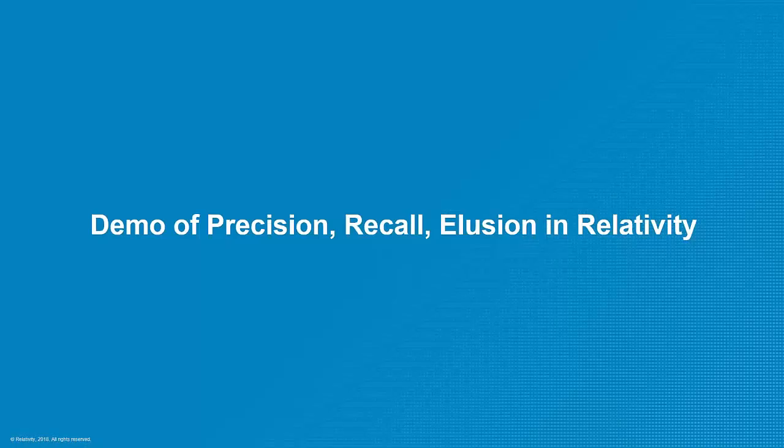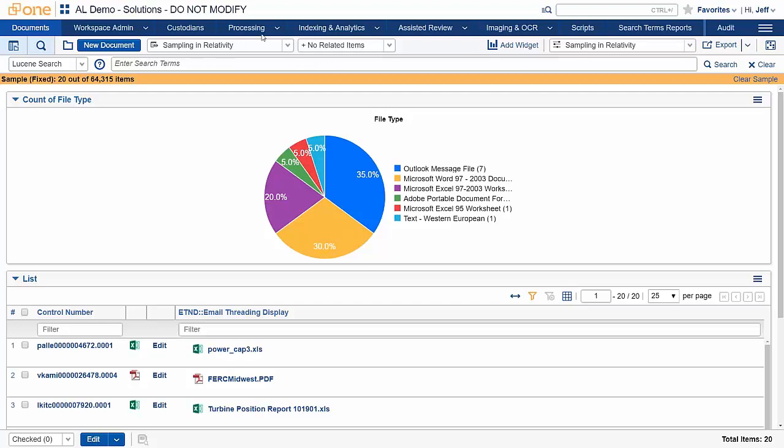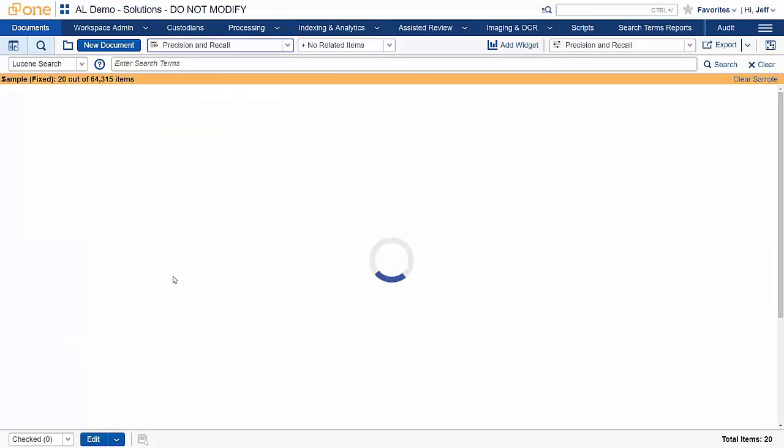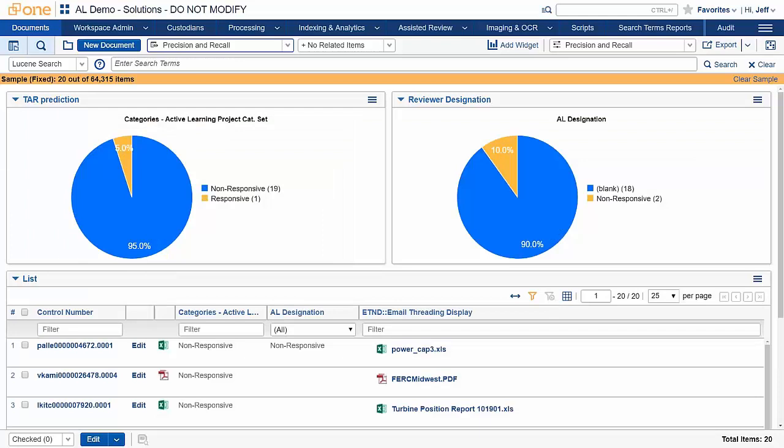Okay, so let's look in Relativity again, and I'll try to show you a bit more of what I'm talking about. I've got a different dashboard here that shows my precision and recall. In this dashboard, I've got my TAR prediction in a widget here. I've got some reviewer designation represented here as well. Let me clear my sample from before.